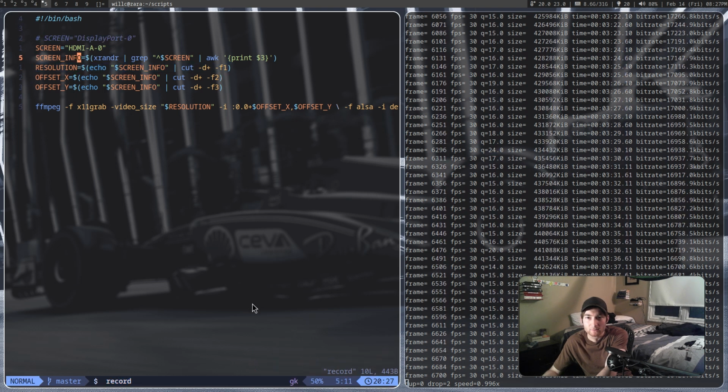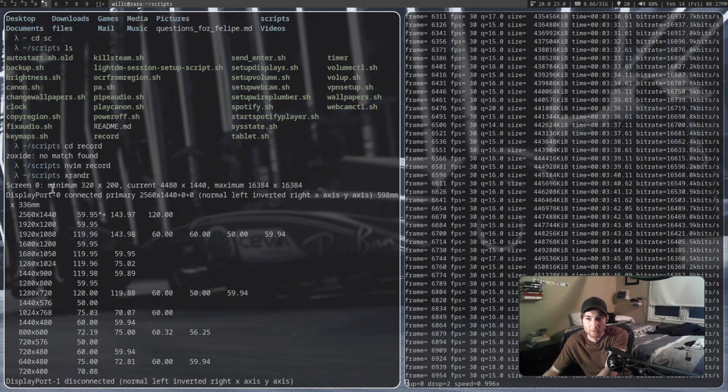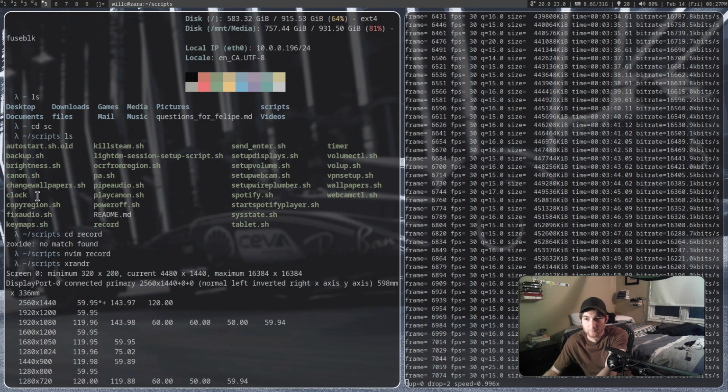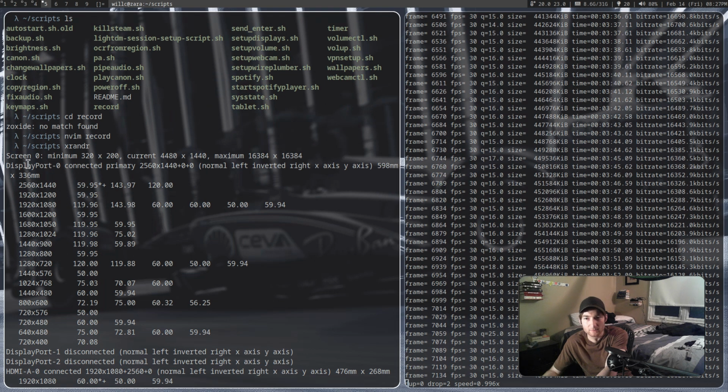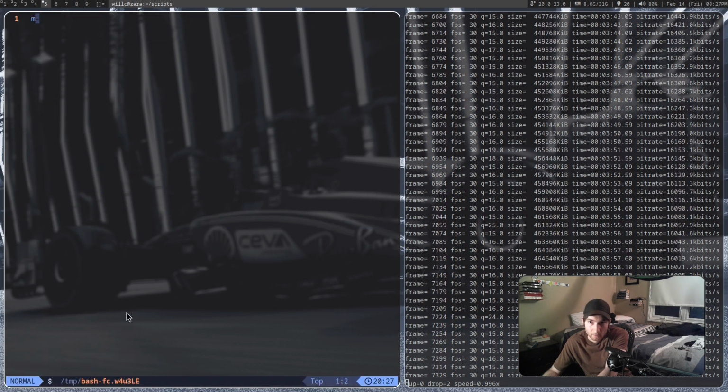Resolution, here it's from Screen Info. Screen Info is pulling xrandr, and xrandr is a command. If you just ran xrandr, you get all the screens that are attached to your X display server, right? Easy. So I have something connected to my DisplayPort on my GPU, and I have something connected to my HDMI port on my GPU.